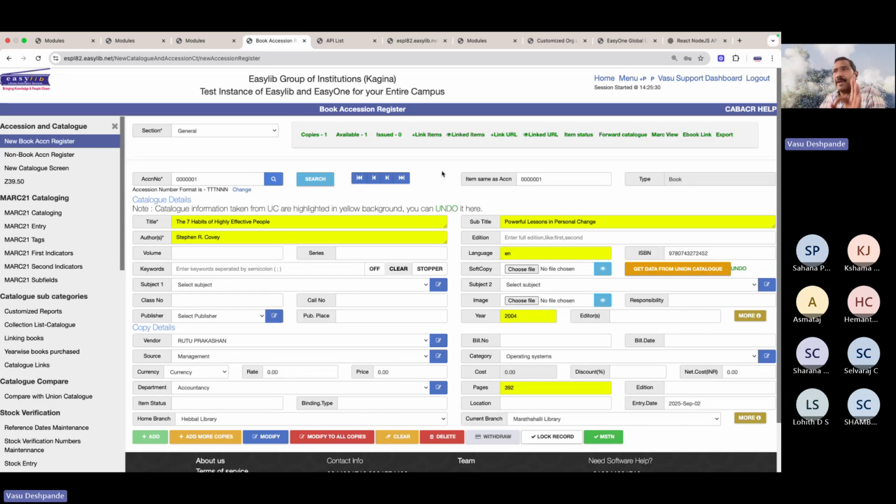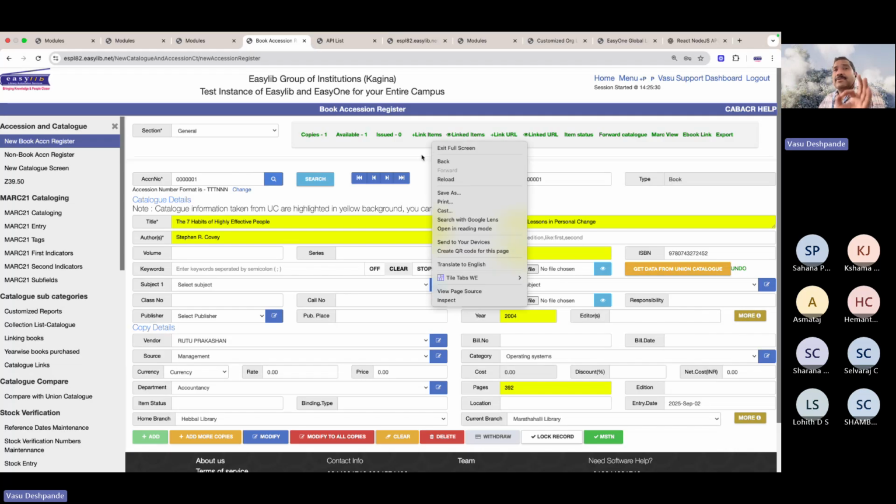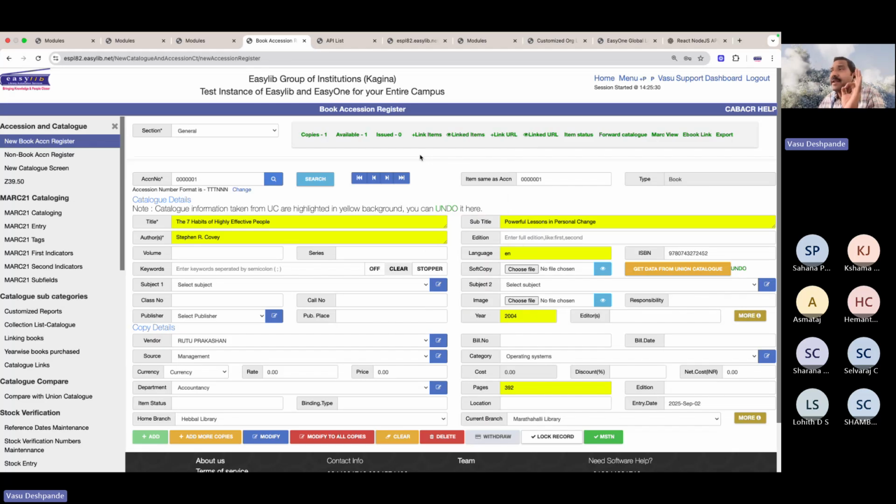With Easylib, we want to make sure that you love using Easylib. It should be very simple. Our goal is to give you extraordinary software, the most reliable service, and continuous innovation. So one of the innovative methods is how can I ensure that your cataloging happens within 2 seconds, 3 seconds? You just put the ISBN number, add this book, give whatever accession number you want to add, and click on the add button. Okay, it will add that particular book, right?